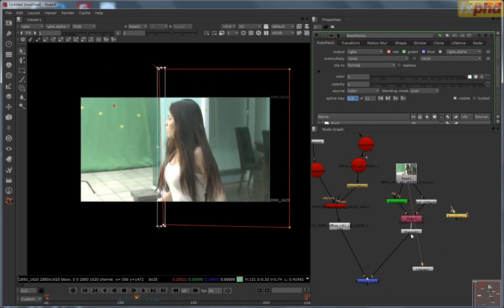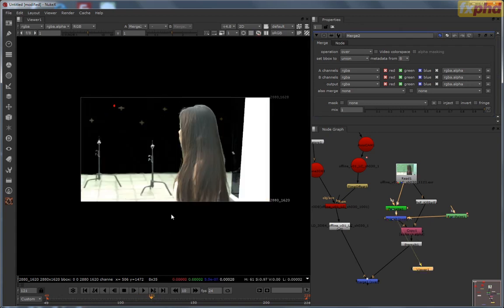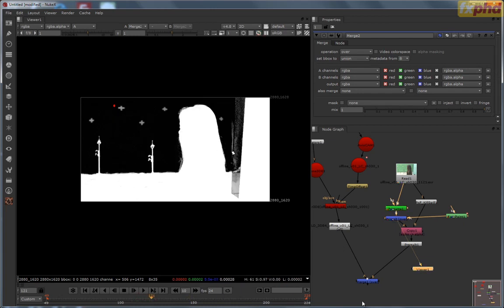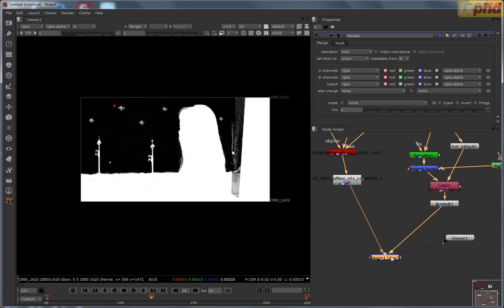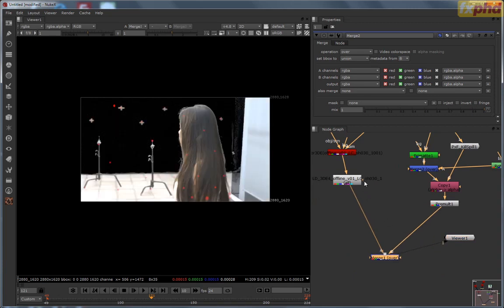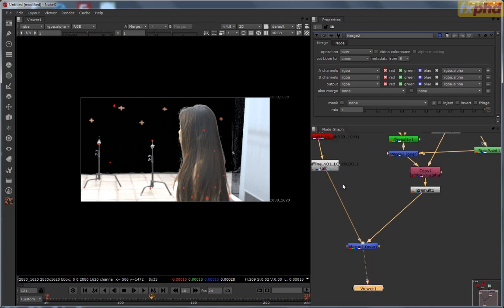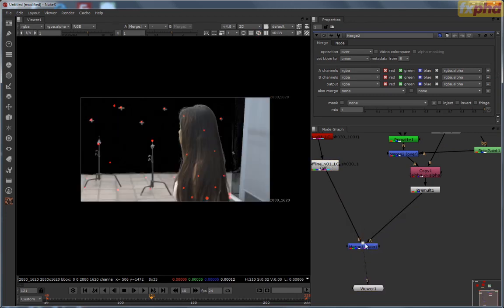And now we can simply add it to the prime mat. Just an over will do. So our mat now looks like this, which of course makes more sense. And now of course we want to switch the over here. Instead of putting our 3D scene over the plate, we want to put our plate over the 3D scene. So now the 3D scene is becoming our background.